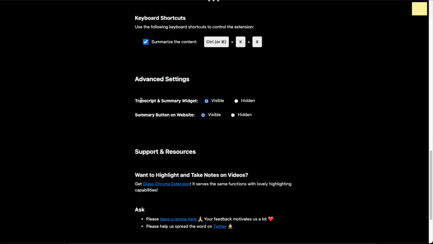So you want to go ahead to make a transcript and summary widget visible, and also summary button on the website visible. Otherwise, you won't see it there.